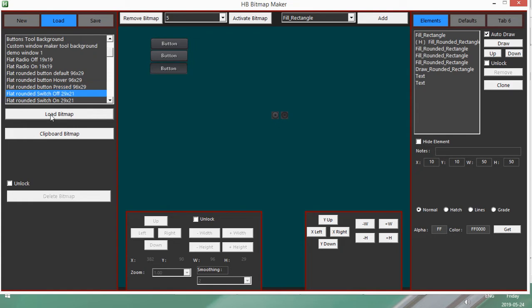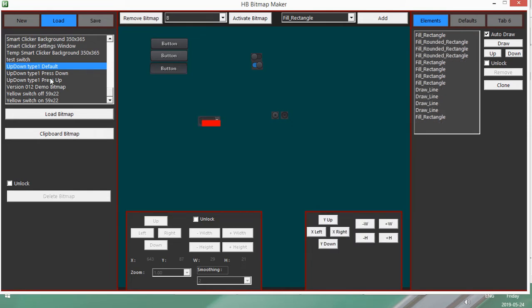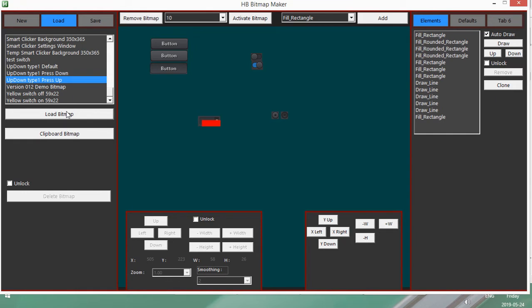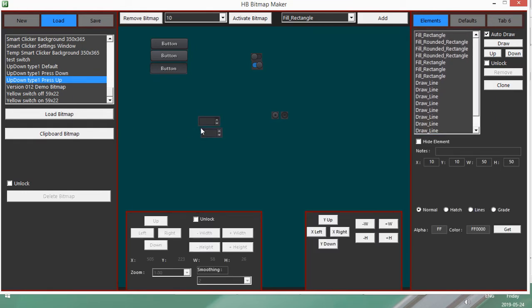And then I have the switches or the checkboxes basically. So that's off, on, and then I have the up-down control. Up-down default, up-down press down, and up-down press up. So this is the set so far. I still have to add some more controls to it, get a few more control types into it.